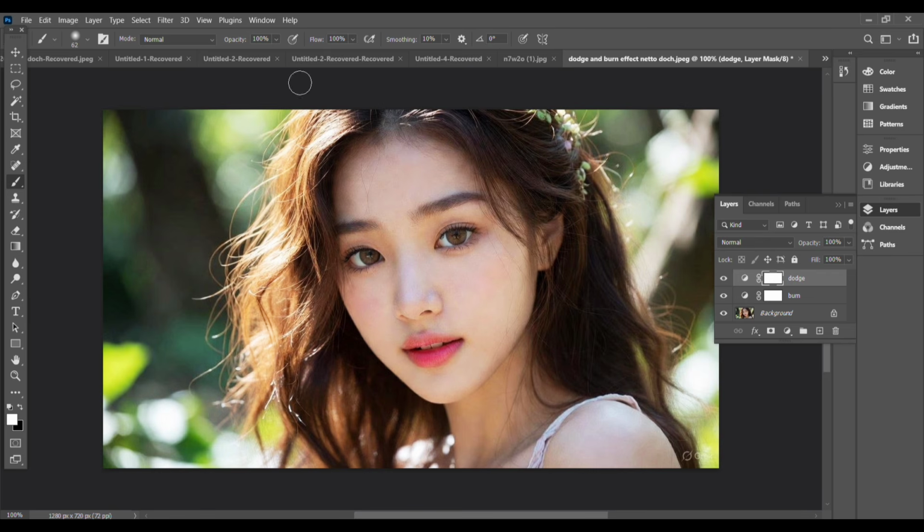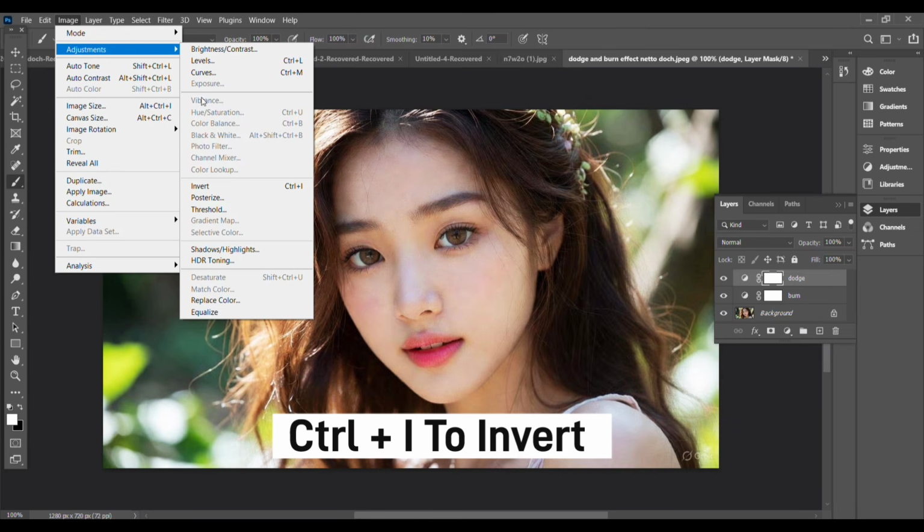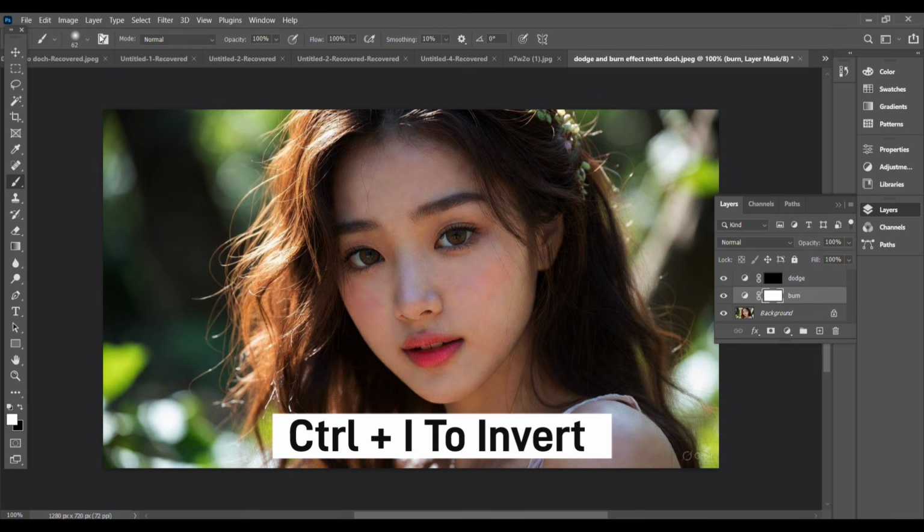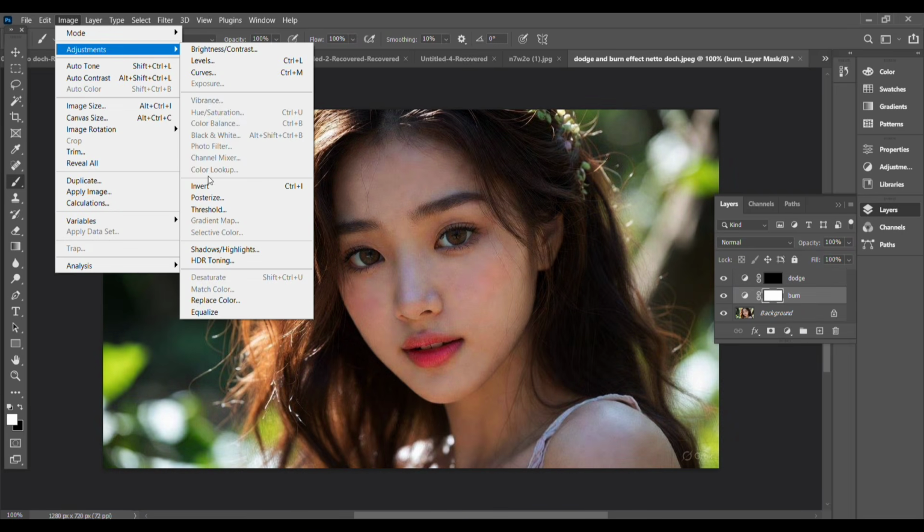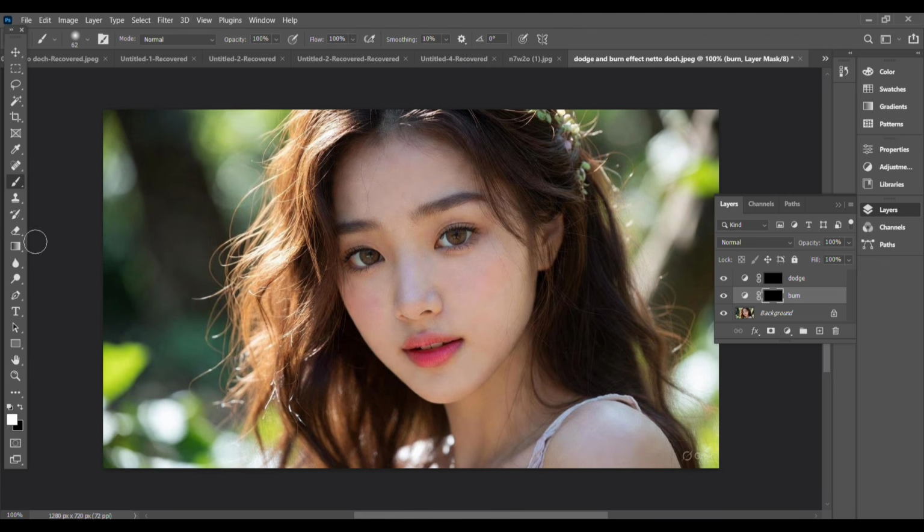Now select the Burn layer mask. Go to Image, Adjustments, Invert, or press Ctrl+I. Do the same for the Dodge layer mask. Both masks should now be black, hiding the effects.